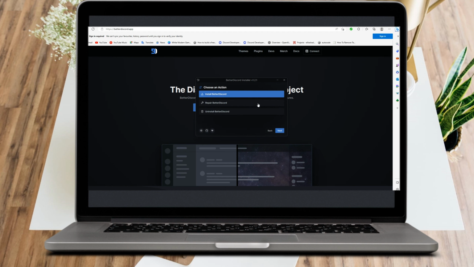Now all you have to do is choose install Better Discord, click next, and then here you need to click this one and then click install. Wait as it is installing. Once done, you can click close.